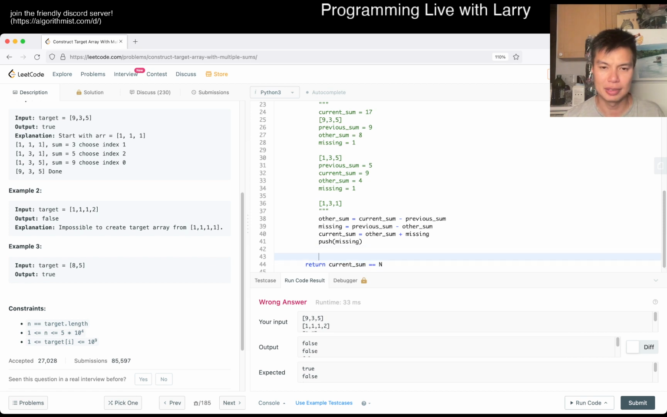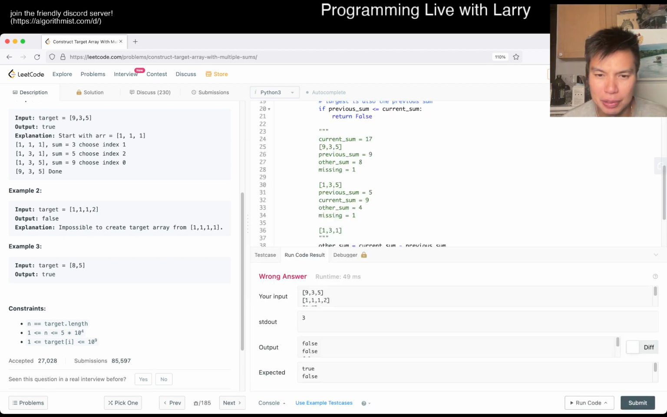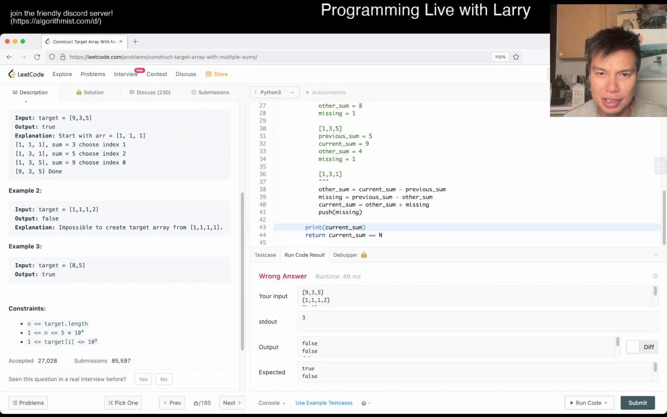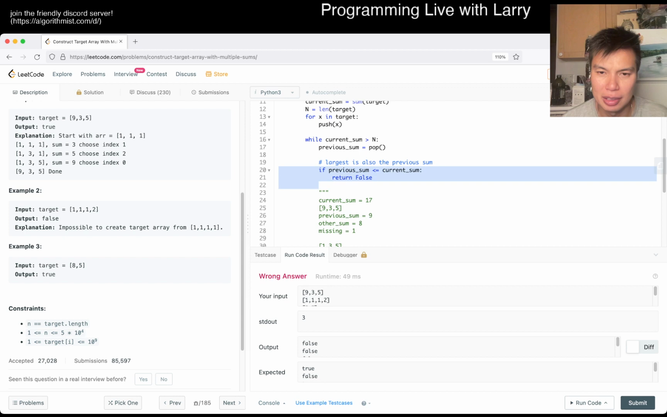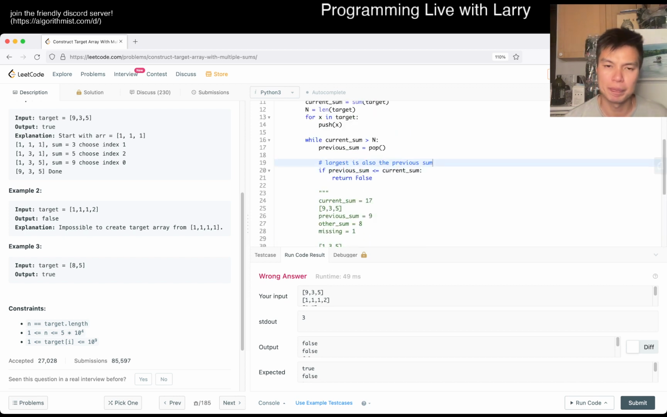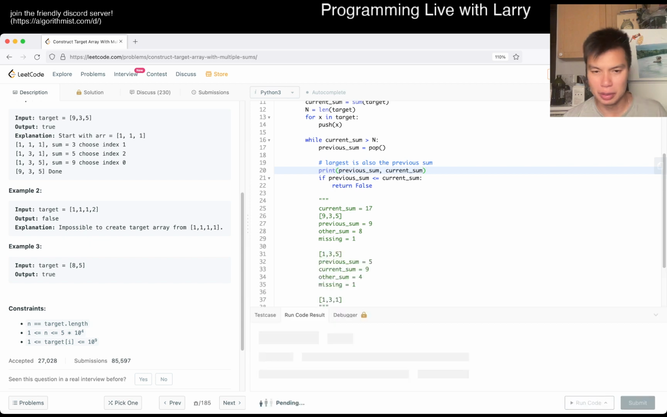Maybe I am doing something weird. Let's see real quick. Maybe I have just some weird typos. It doesn't even output that much. So it just returned false here, mostly. I can't believe I have a regression.